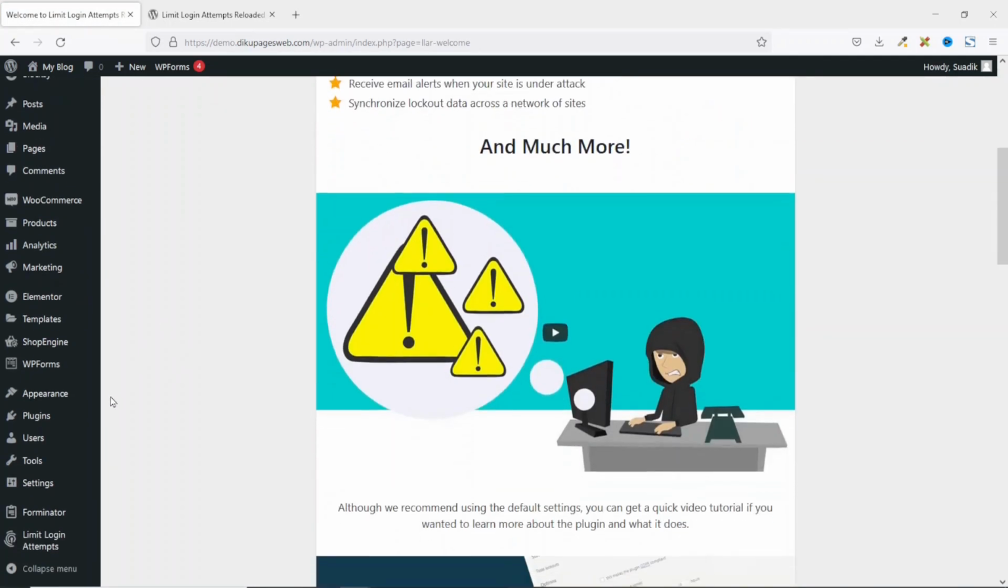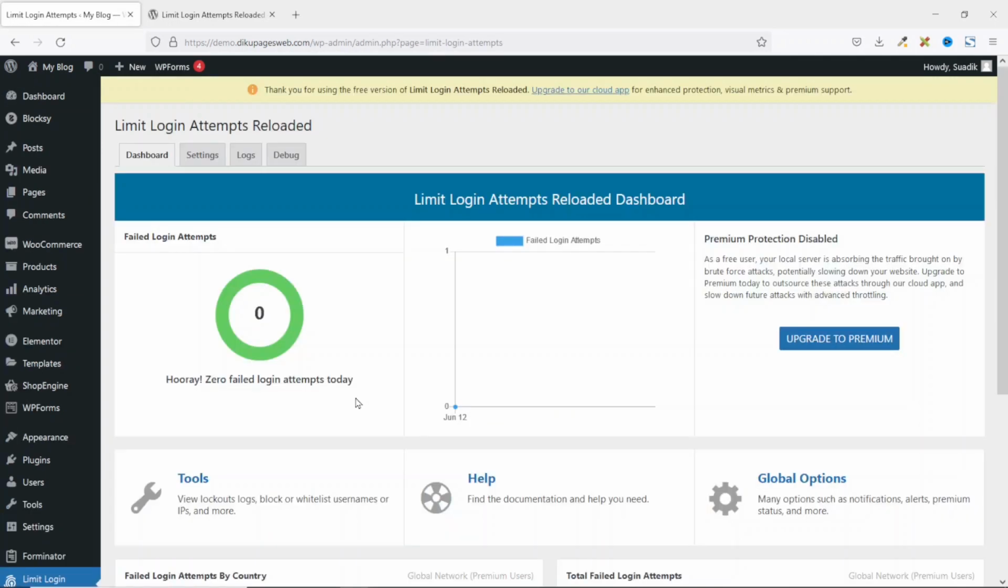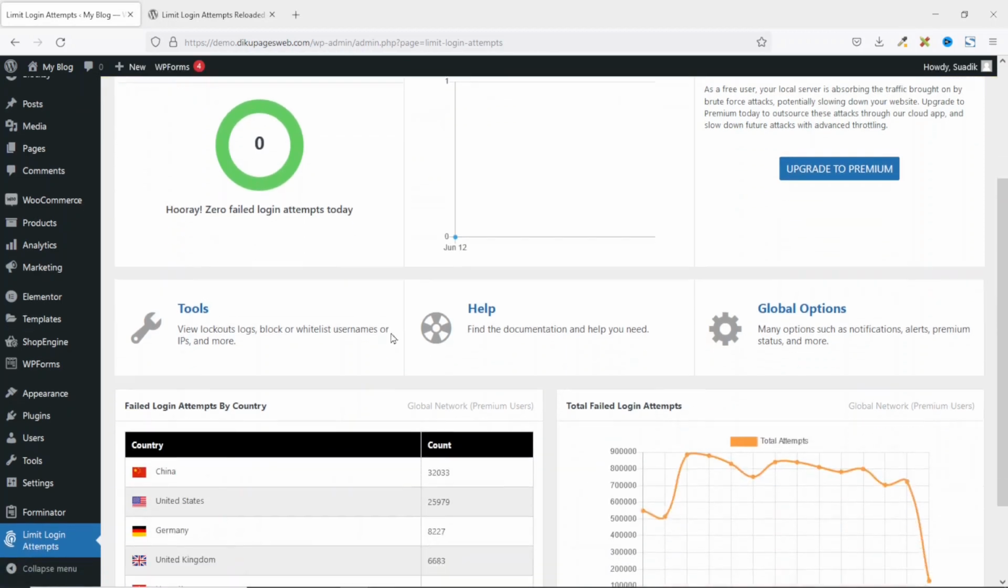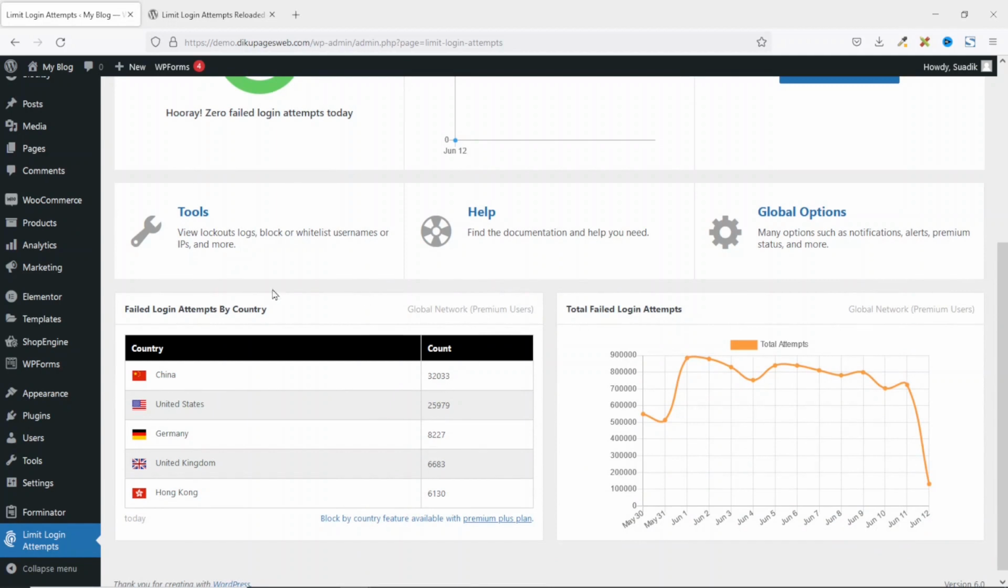Next, I scroll down to Limit Login Attempts. Then I go ahead and click on it. And this brings me to the dashboard of the plugin. The dashboard provides some statistics with regards to failed login attempts. At the moment, the login attempt on my website is 0. Going down, you also see failed login attempts by country, and this is available to premium users.